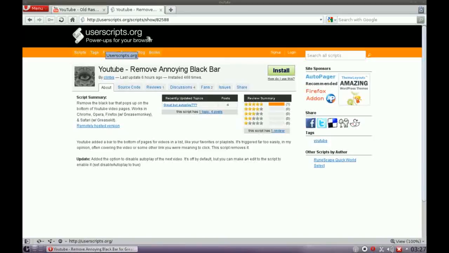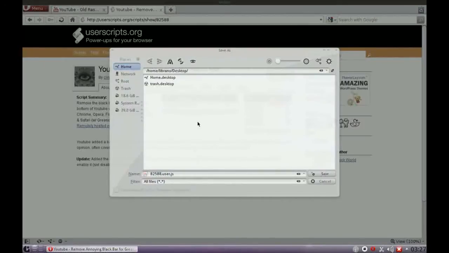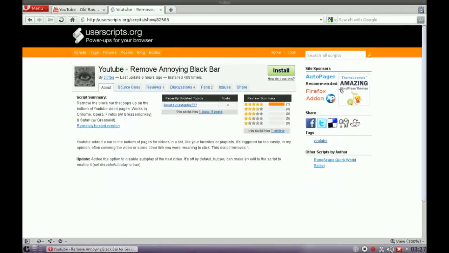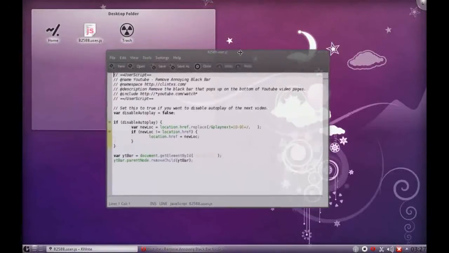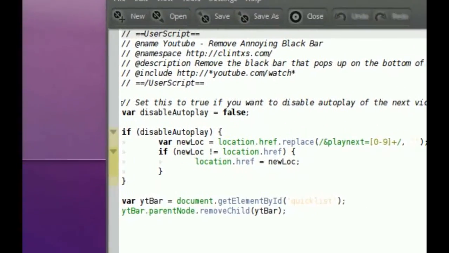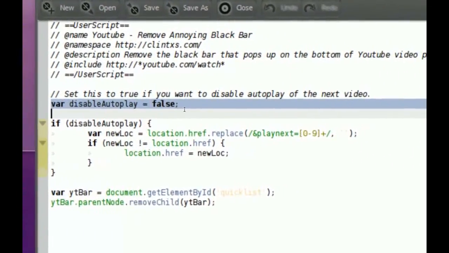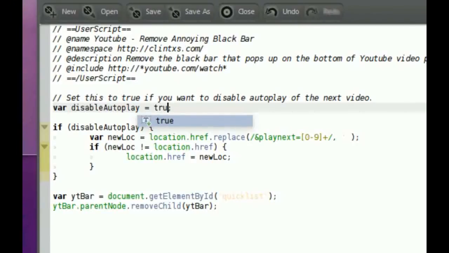the GreaseMonkey script. The link will be down in the description bar. So here we go, right click, save link content as, just save it to desktop. That is here, open that. And there's one thing that needs to be changed here. Let's zoom in. It says here, this line, var disable autoplay equals false. This one we have to change to var disable autoplay equals true.